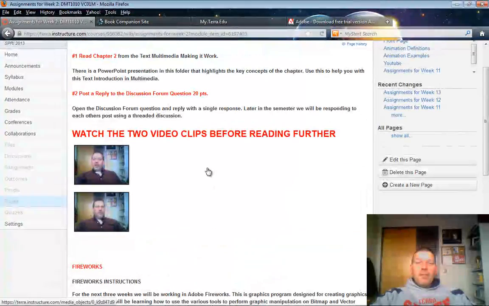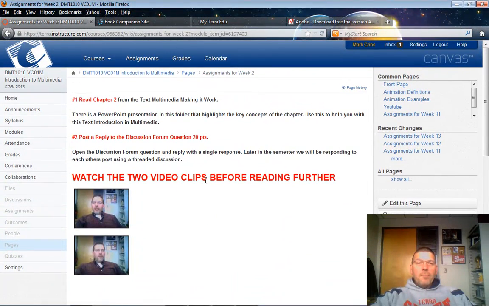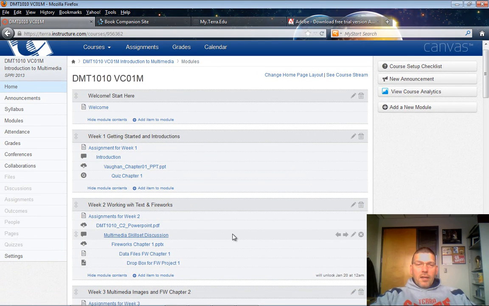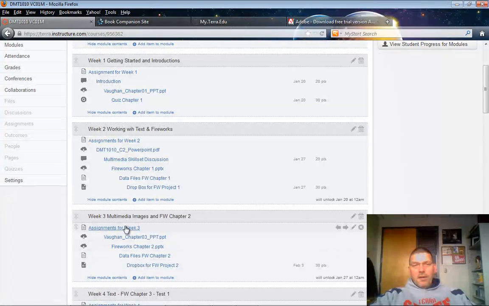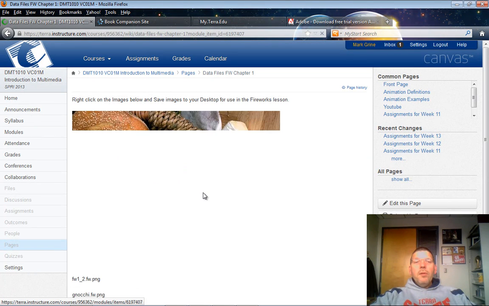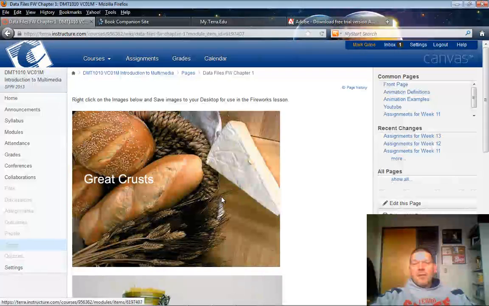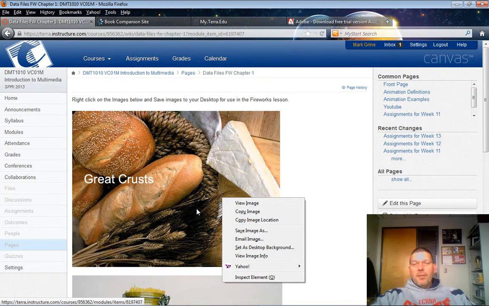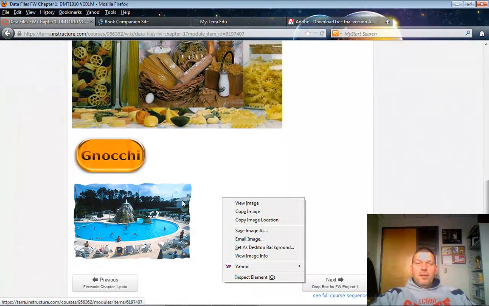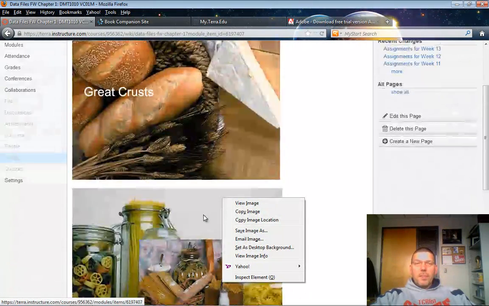I have placed them in there in another way also. If you go back to our home page, and down here, further down in the lessons, there are the data files for Fireworks Chapter 1. You can open that up, right mouse click on those, and copy the image to a folder on your desktop, and those will be the files you will be using to create this week's Fireworks projects.